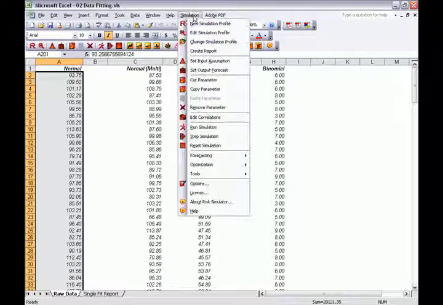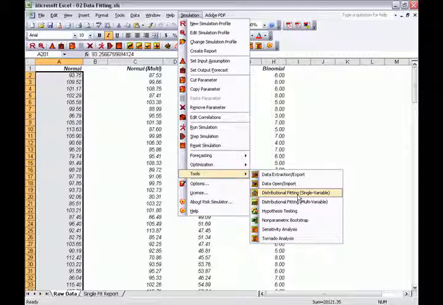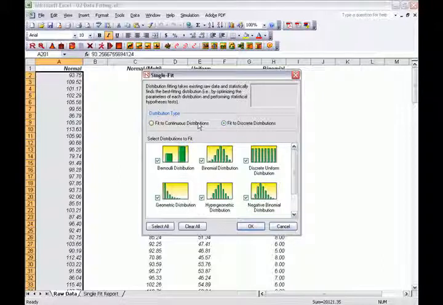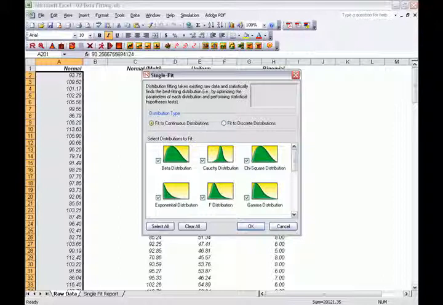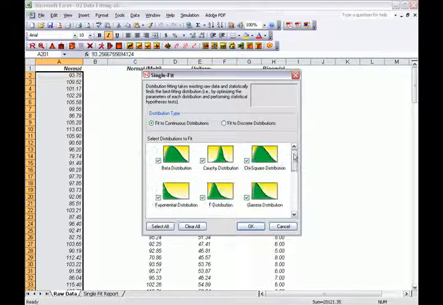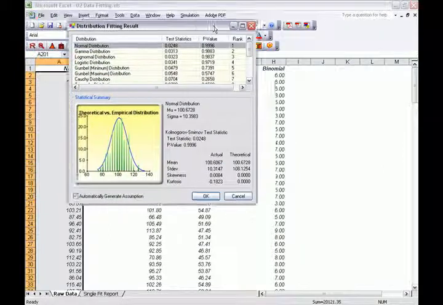All you need to do is click on Simulation, go to Tools, and click on Distributional Fitting for a single variable. You may fit multiple variables simultaneously if you wish, but in this case, we'll fit this to one variable. We'll do that. And you need to select either a discrete or continuous distribution. So discrete just means 1, 2, 3, 4, 5 as the outcome, or continuous where you have decimal points. In this case, clearly it's a continuous distribution. We'll make sure that by default everything's checked. So it will fit to all these distributions. We'll click OK. Wait for about a second and a half.